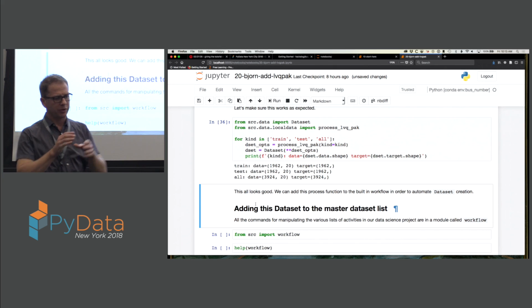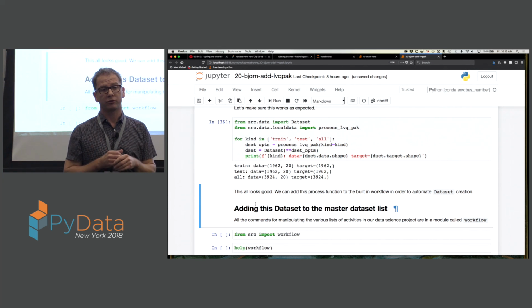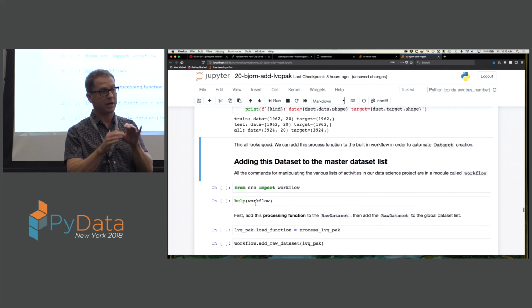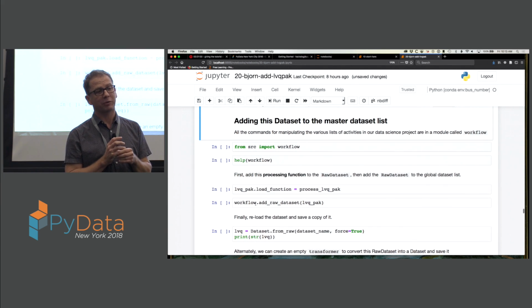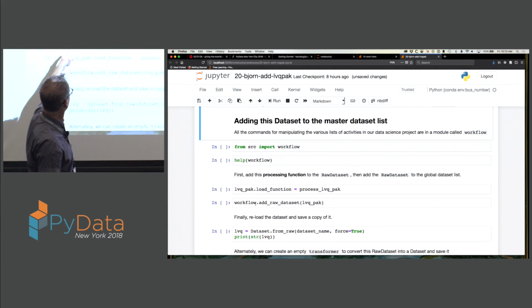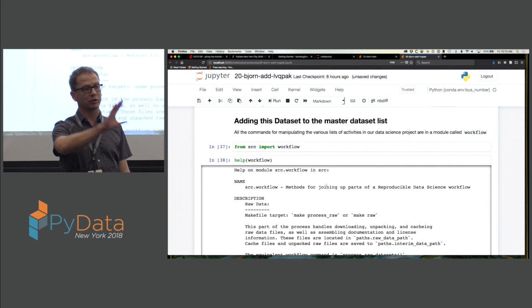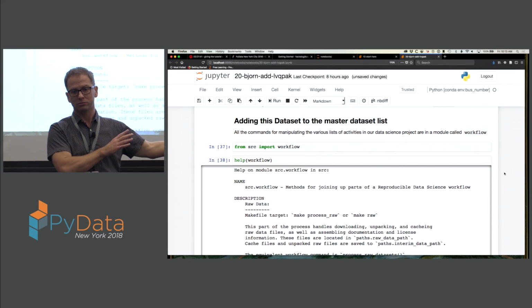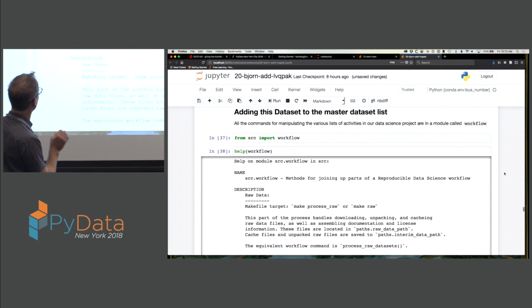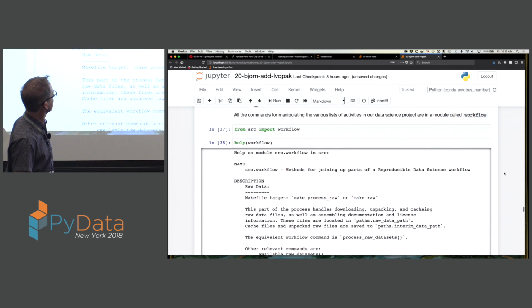There are two ways to interact with this particular workflow. I mentioned makefiles. You can type make raw. You can type make data. You can make train. The other way to interact with these things is through a module or a source file called workflow. I've tried to wrap any function which is going to be useful to this process into this workflow file. So almost anything you want to do to work with it is going to be workflow.something.